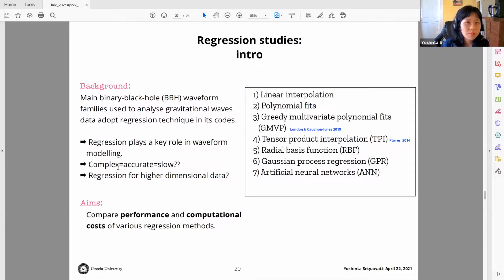At the moment, we have 3 dimensions or 7 dimensions because of the spin, the 6 spin components and 1 mass ratio. But if we include more parameters, for example eccentricity, or for binary neutron stars if we include the tidal parameters, then we have more dimensions in the data. So how will these different techniques tackle this challenge? That's what we want to ask in this study.